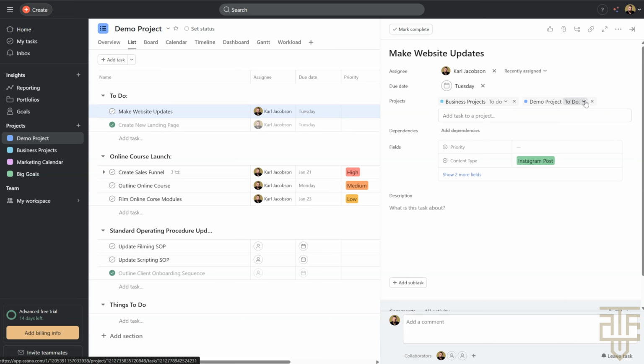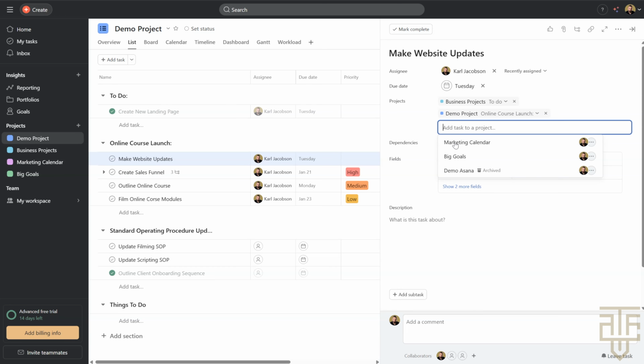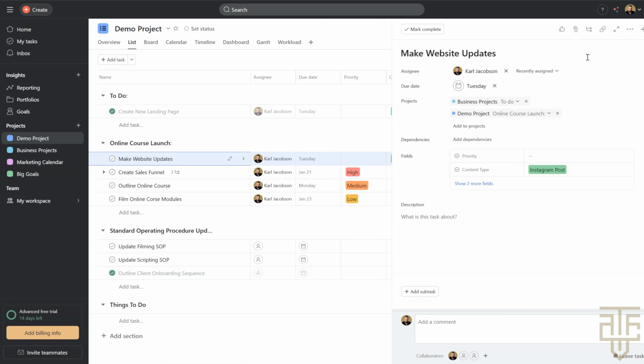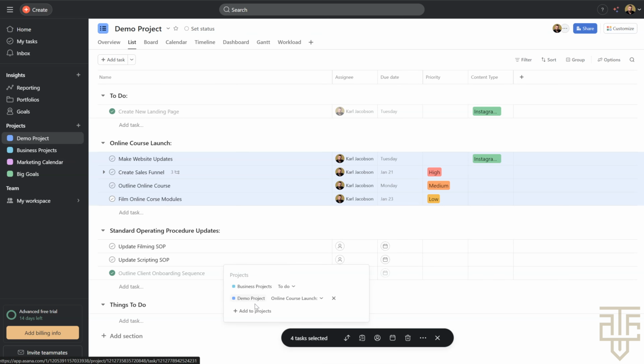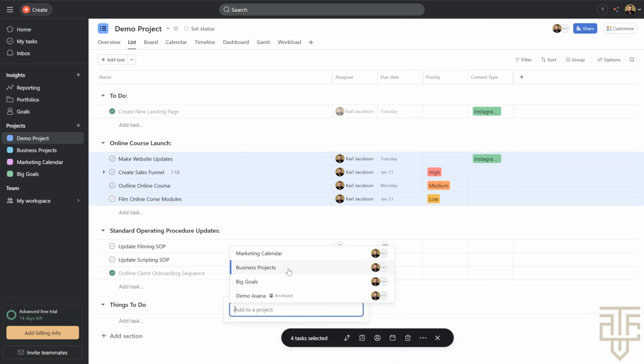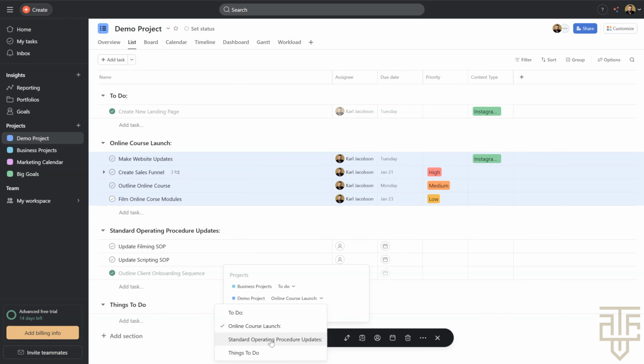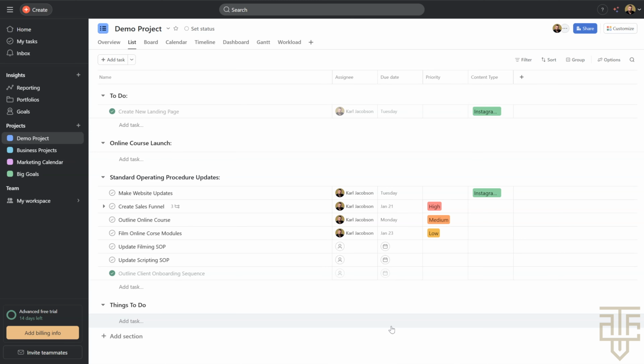Now, if you want to apply this to multiple tasks at once, you can also use the multi-select. So to do this, multi-select the tasks that you want to add to multiple projects. Now a bar will appear, and look for the clipboard icon and click on that. From there, you can click on add to a project and select the project or projects you want to add the tasks to. You can also use the drop down to select what sections you want it to be in. After that, click off of the menu and it will automatically add those tasks to the other projects selected.